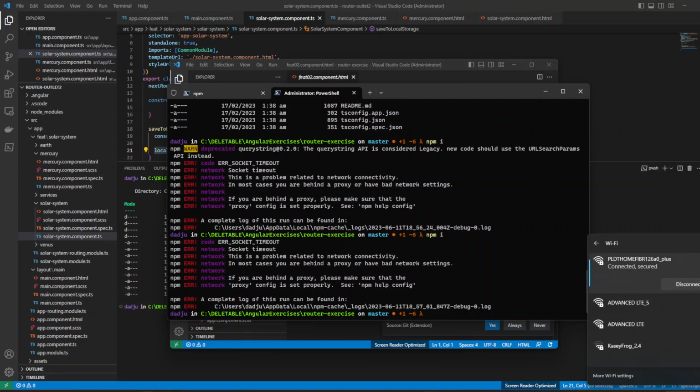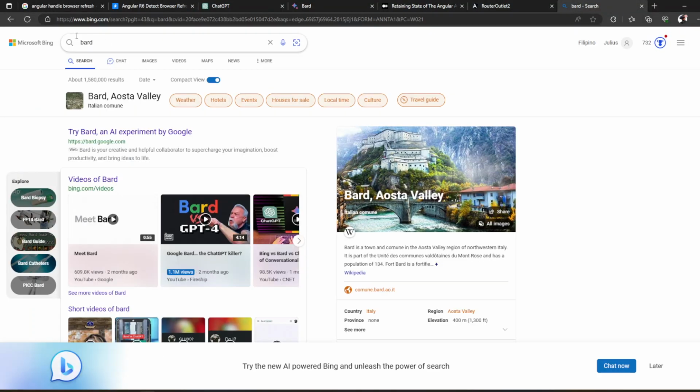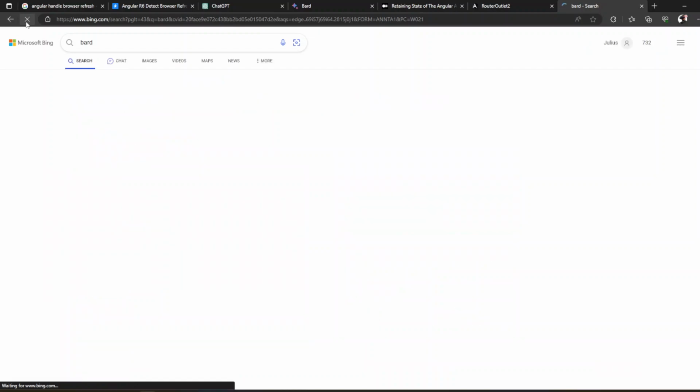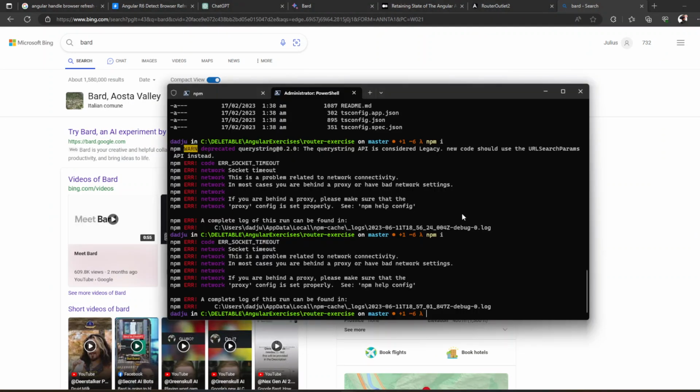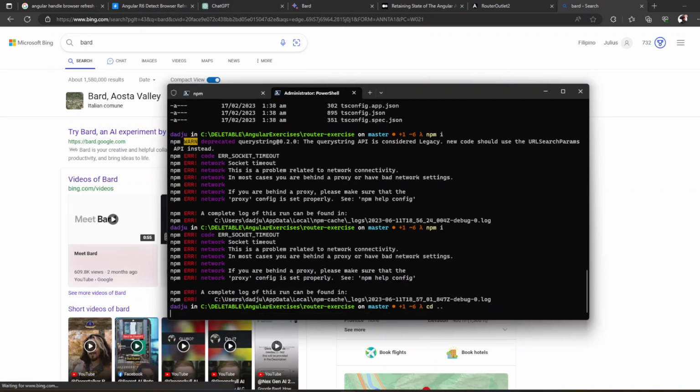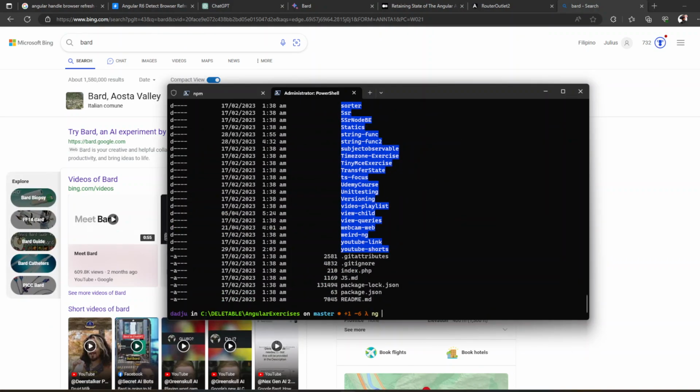Do we have internet? We do have internet, and why is it that we can't? Okay, let's do this. New route, iFrame.